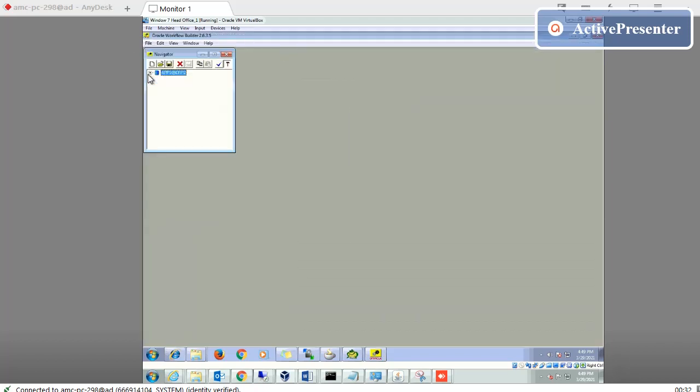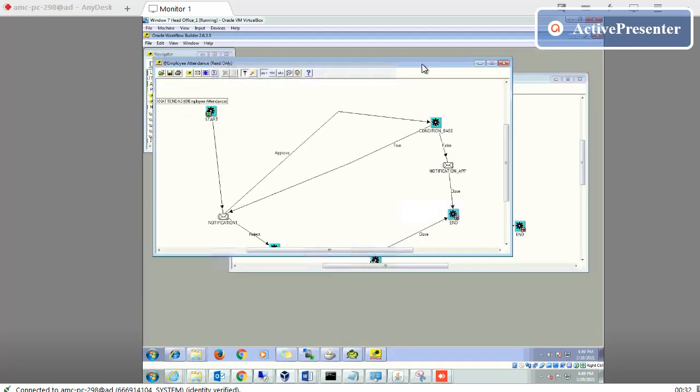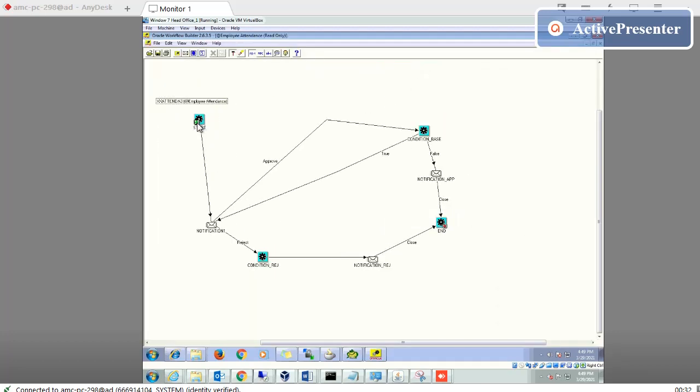Okay, here I open this one. I make one process. So what happened? This is a process interface. First, the submitter submits the attendance. After the attendance is submitted, the notification goes to his manager.